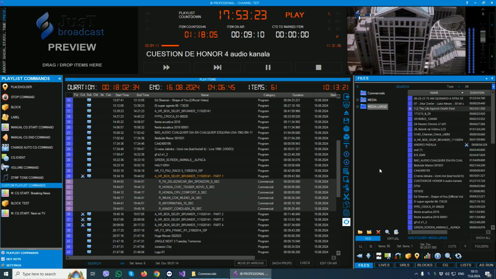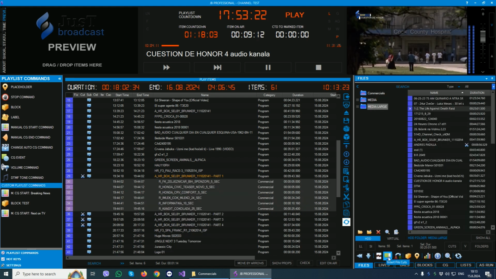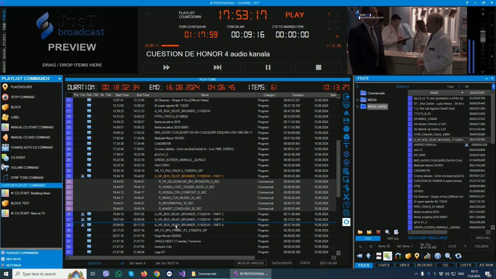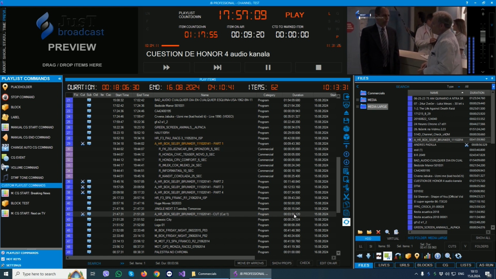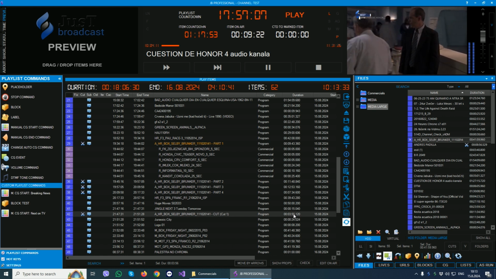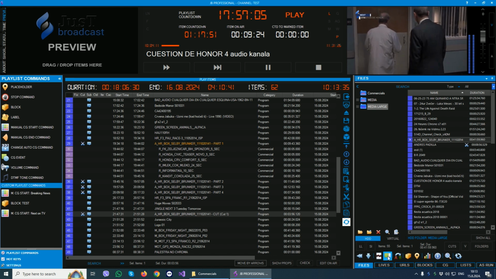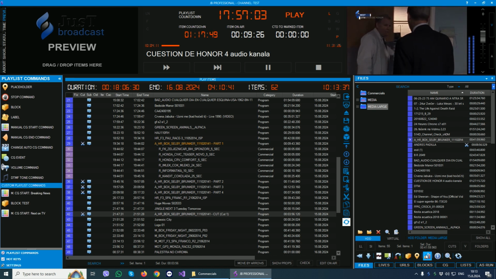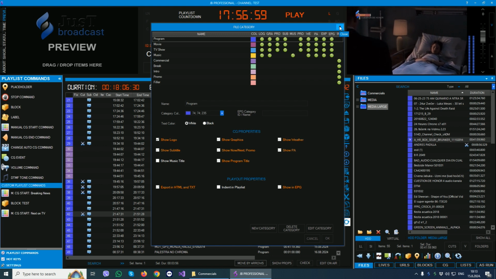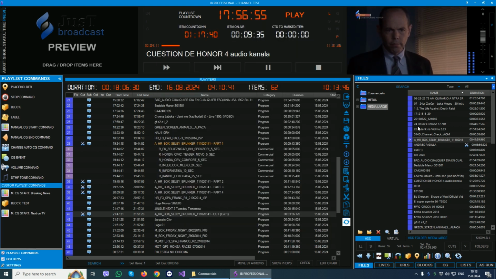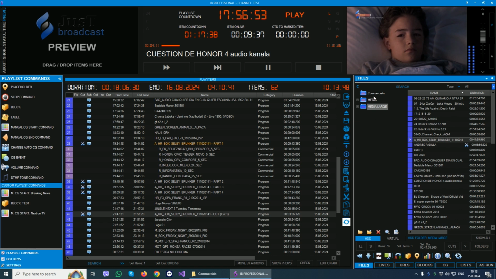Same procedure is for adding cuts. We click this button, insert file cuts, and again when we drag and drop the file, you can see it add a cut of 3 minutes and 56 seconds. If you have multiple cuts, it will also add them here. And also here you can enter the category window and set everything you need for each category or create a new one.